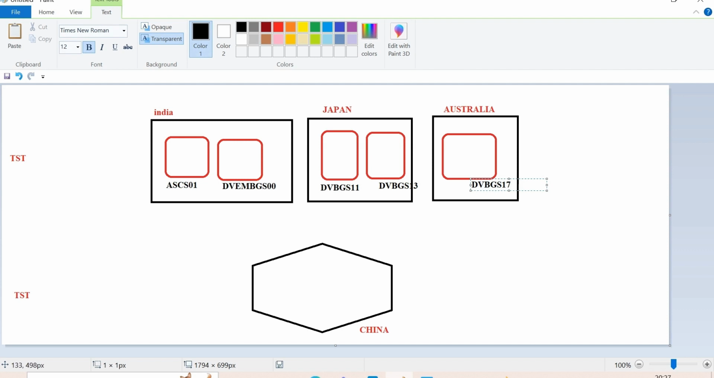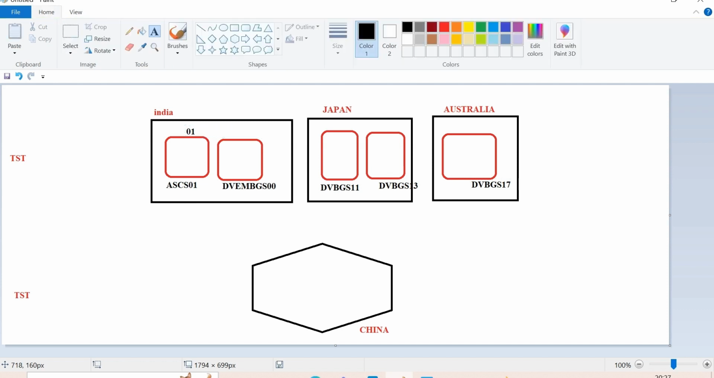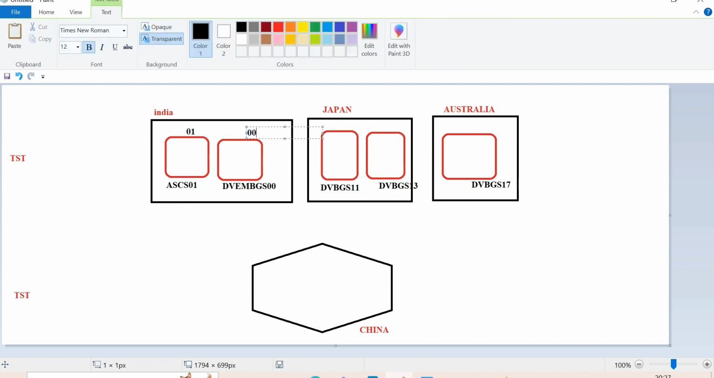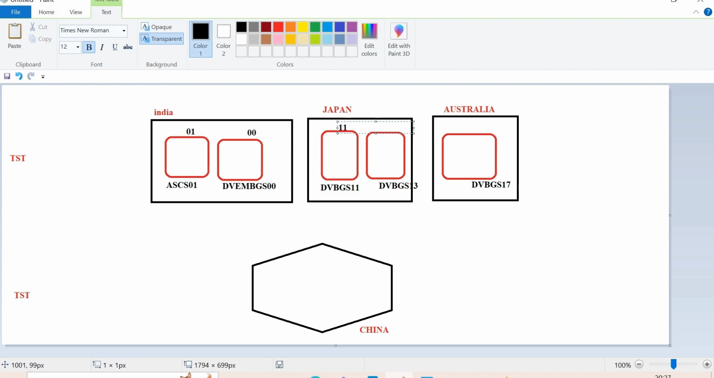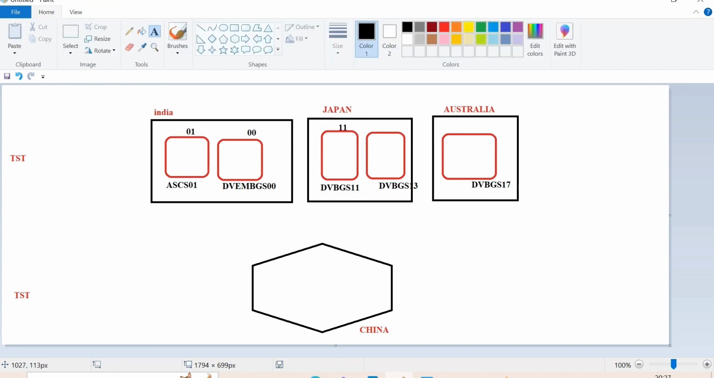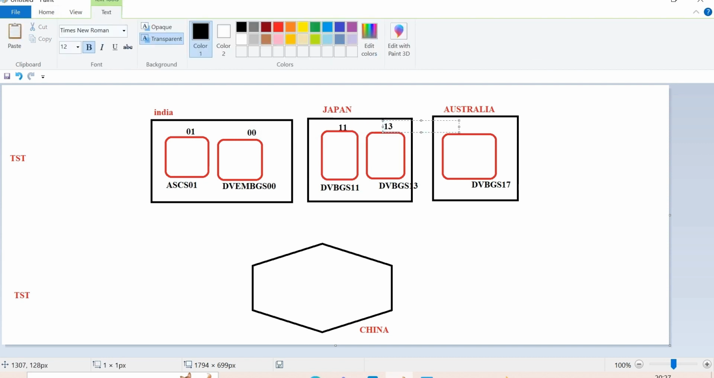17. SAP SID, database SID, host name, instance name, host name, instance numbers. Instance numbers 01. This one is 00. This one is 11. This one is 13. This one is 17. Fine. Your system is configured now. We have this information.